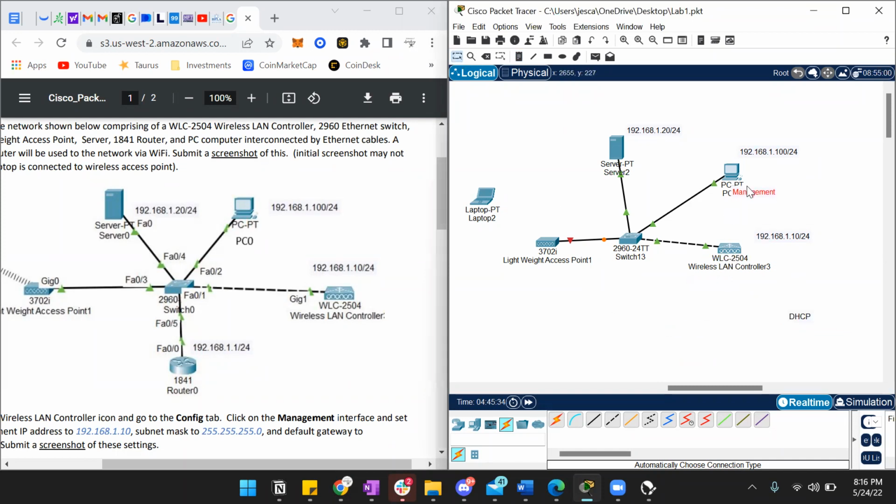So we just know that this is the management right here. That's our management PC. That's the PC that we're going to work from as an administrator. This is our PC. And then we have a DHCP server. Put that server over here. We're just naming it. I like to name mine to ensure that I don't get confused, right?